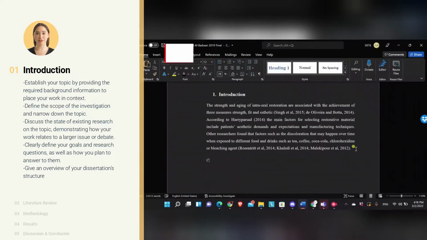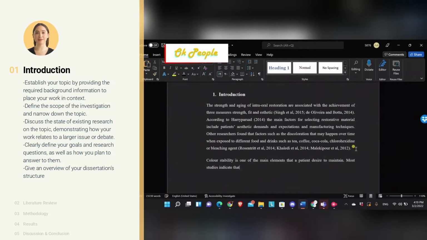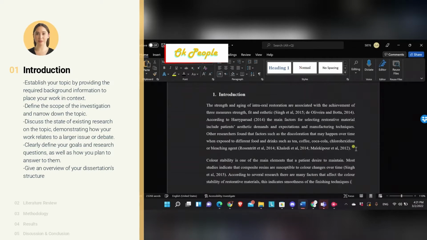Establish your topic by providing the required background information to place your work in context. Define the scope of the investigation and narrow down the topic. Discuss the state of existing research on the topic, demonstrating how your work relates to a larger issue or debate. Clearly define your goals and research questions, as well as how you plan to answer them. Give an overview of your dissertation structure.